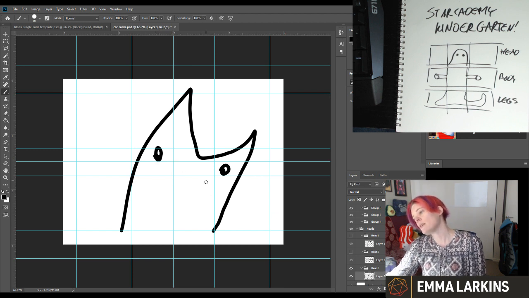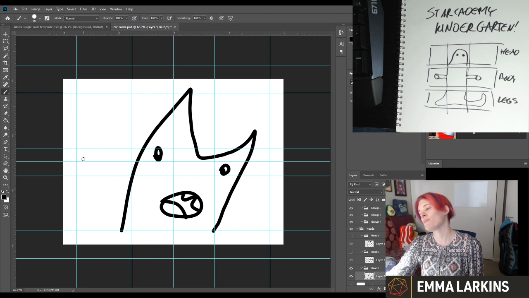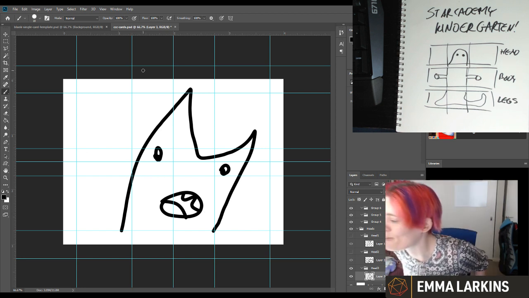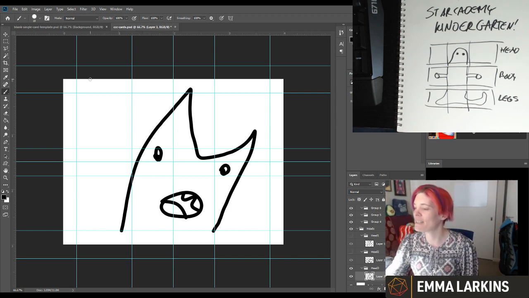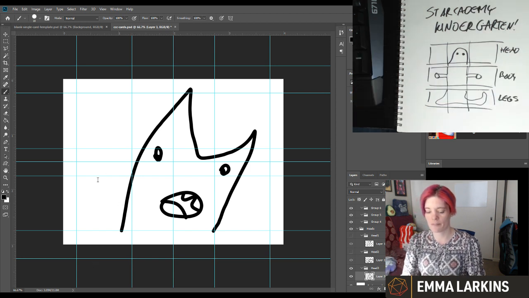Actually, I like the pointy one with just like the 2 eyes. Maybe some teeth in there. Aw, that's pretty cute. I just freehanded that, but it is actually pretty adorable. I like how that turned out. So this one has eyes and a mouth. Save that out as head 3.